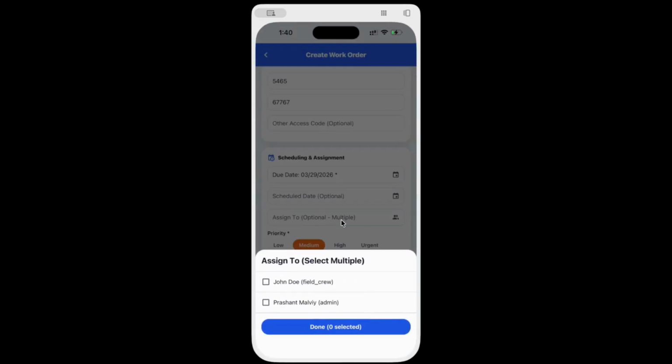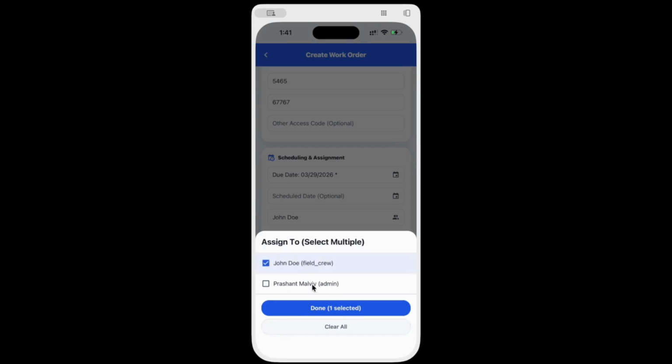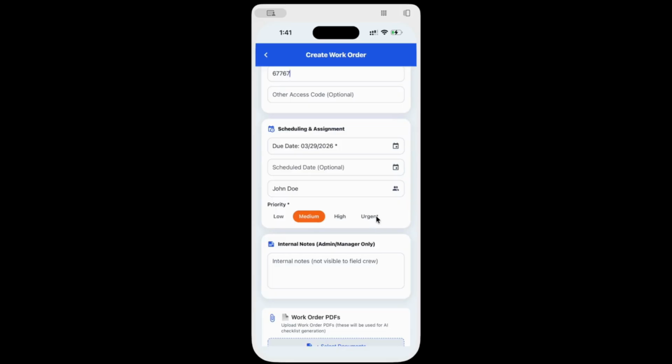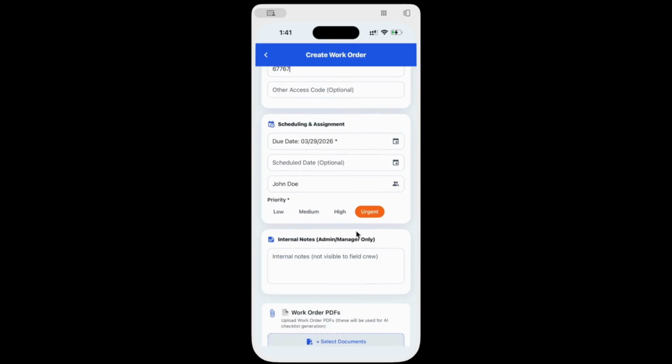Assigned to, so if you have, let's say, multiple field crew working on the same work order, like a very big trash out and you have two field crew working on it, you can do a multi-select. But right now I only have one field crew in here. But if you have two field crew, then both field crew can upload pictures in it. This is the priority section, simple as that. You can make it urgent, you can make it a high priority or low priority, it's all up to you.